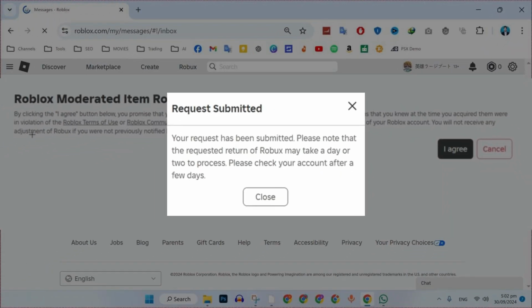Once you agree, your refund request will be submitted. After submitting your request, you will need to wait for Roblox to process the refund. The process usually takes 1 to 2 business days, but it can take up to 10 days in some cases.